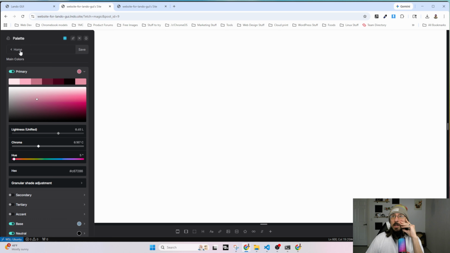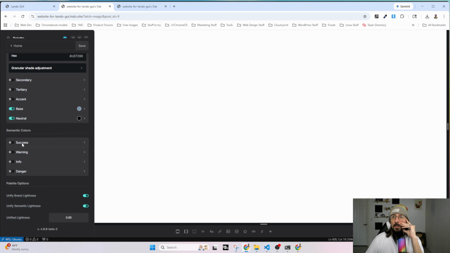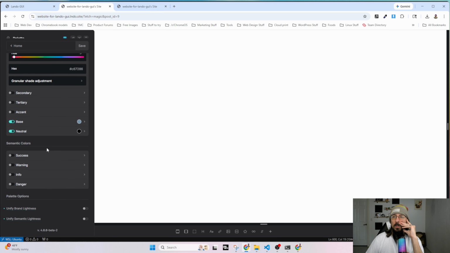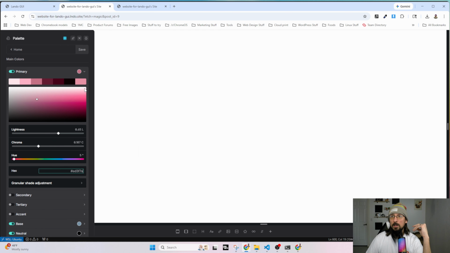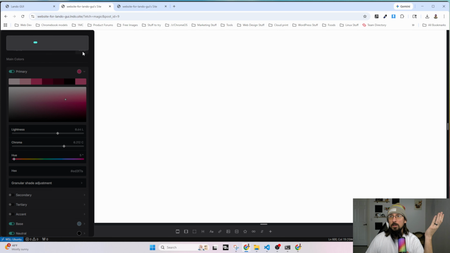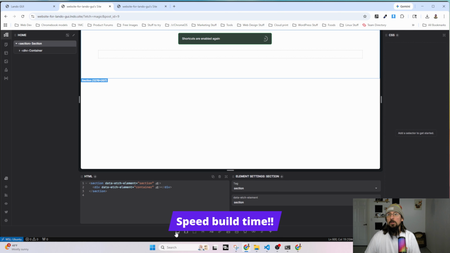Unified lightness is enabled in palette options. Can I please just get the color that I want? There we go. Thank you. That was weird. That was weird. All right, now I got to rebuild this.